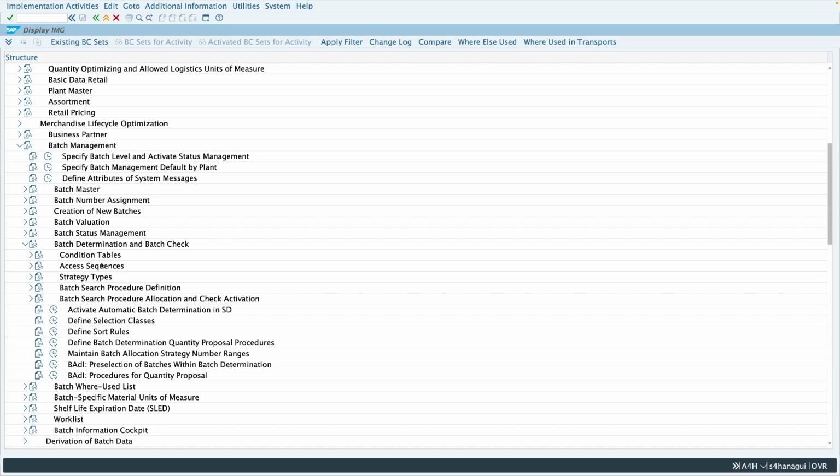That is the condition tables, access sequences, strategy types, batch search procedure definition, and batch search procedure allocation and check activation. So we'll see all these configurations one by one. First, we'll see the standard configuration and we'll do our transactions based on the standard configuration. Then we'll create some custom configurations and then see that also in action.